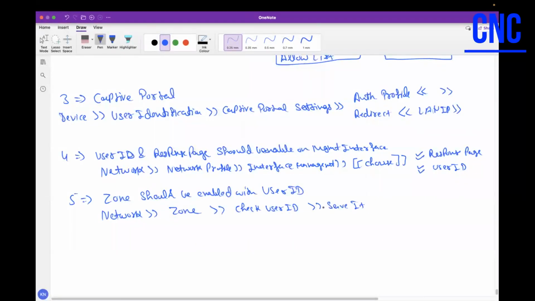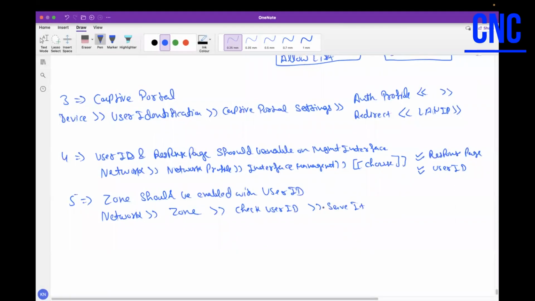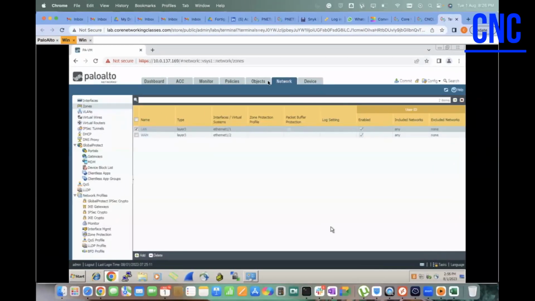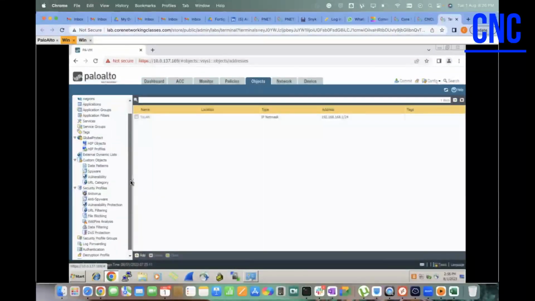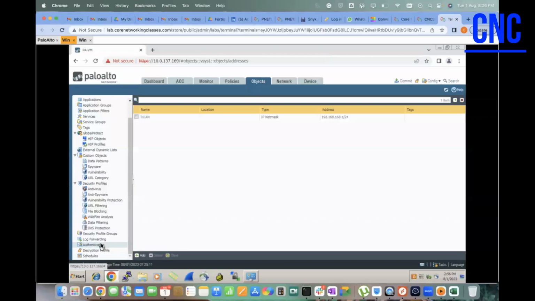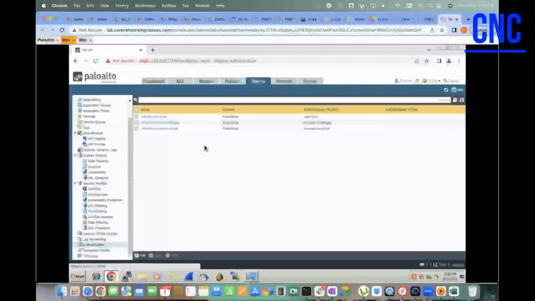Now, next, what we need to create here? Now we need to create one authentication. So go to object, come here for the authentication. Here we need to configure that form basically. In future, the next step, we'll configure a captive portal, so at that time we have to choose an authentication method. So let's create a new one.